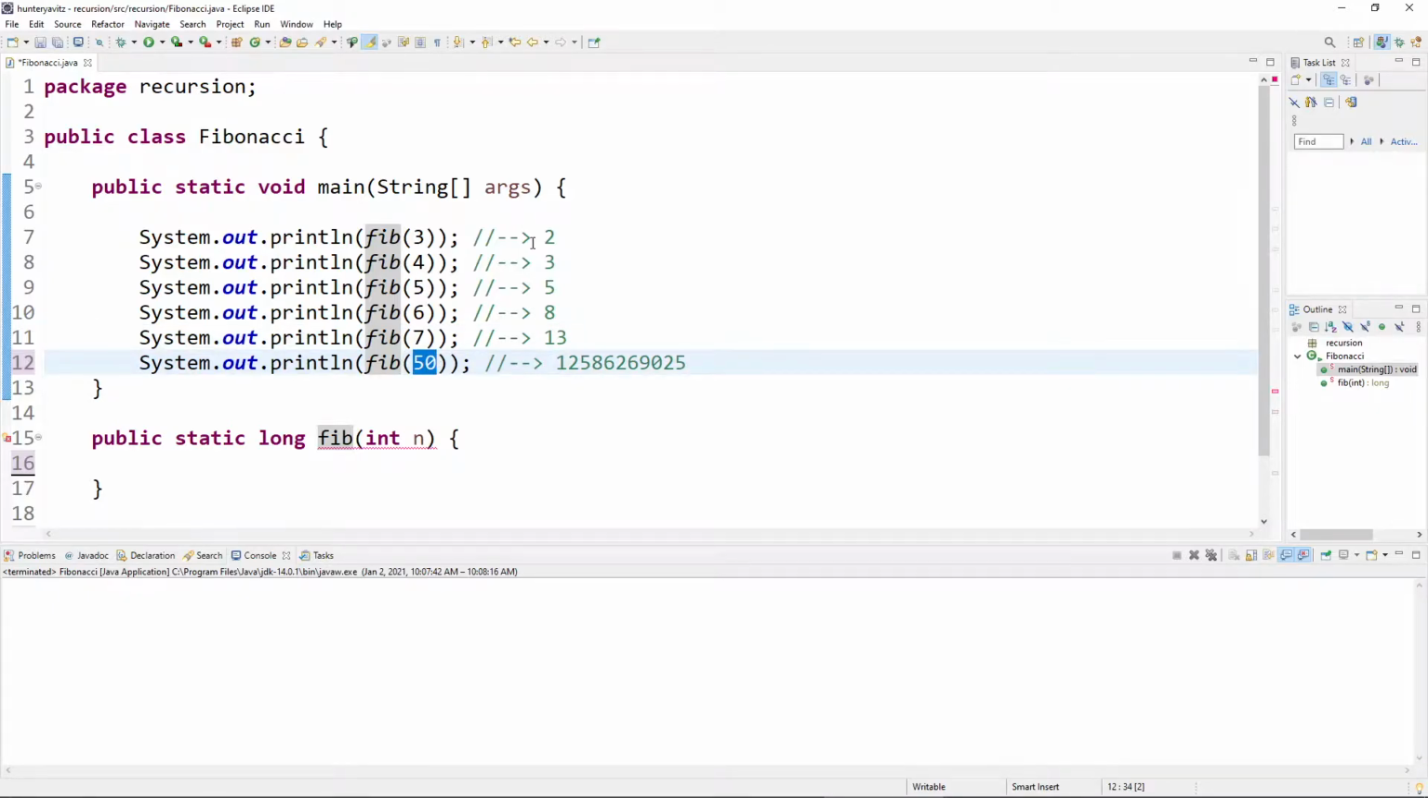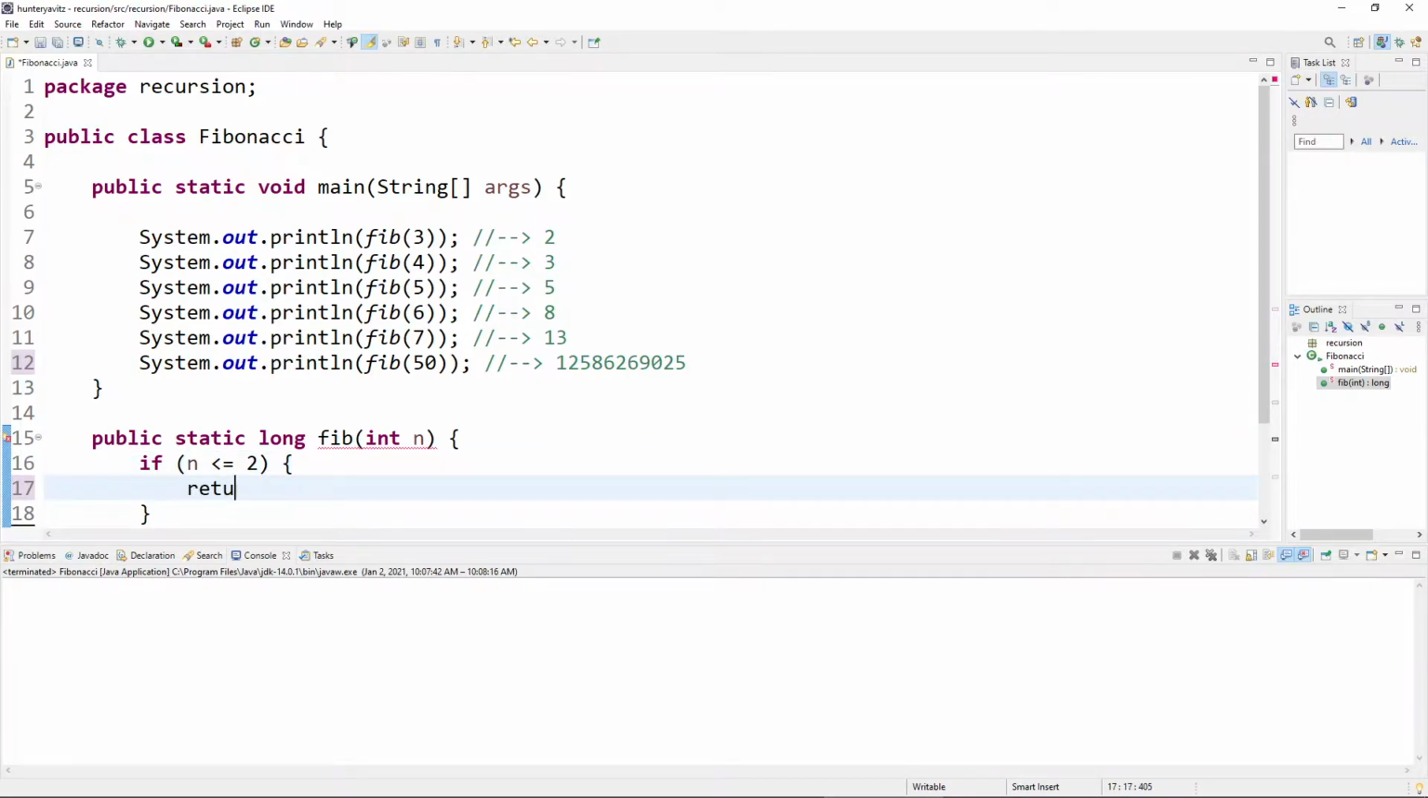And what I expect it to return is, of course, as we saw in the sequence, 2, 3, 5, 8, 13, and then by the 50th digit, it's going to be some incredibly long number right here. So now let's see if we can use recursion to make this work. So first we're going to write our base case. We're going to check to see if n is less than or equal to 2. And if it is, we're simply going to return 1, thus breaking the recursive loop.